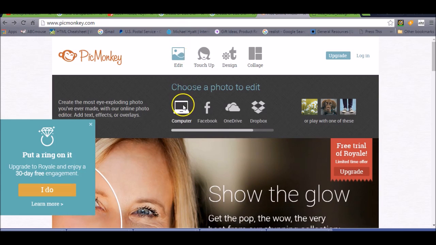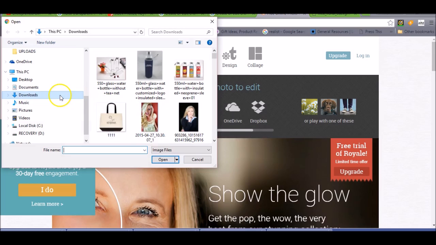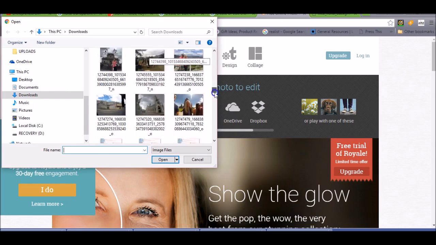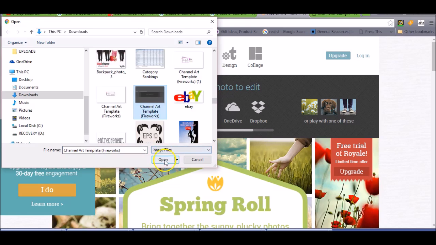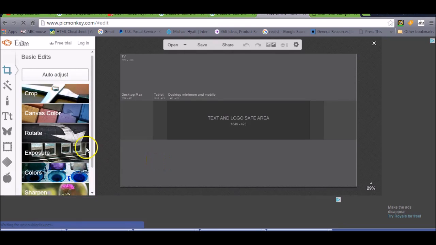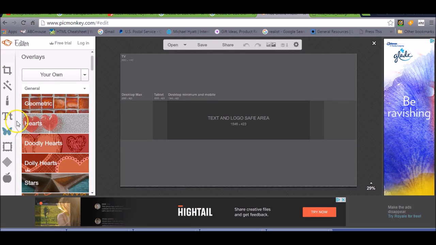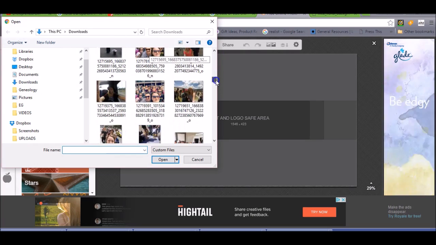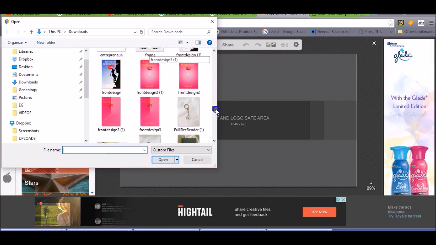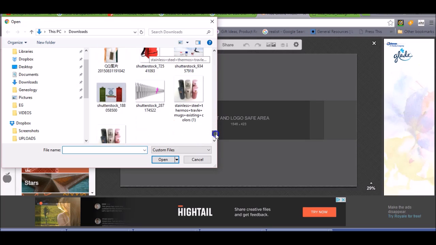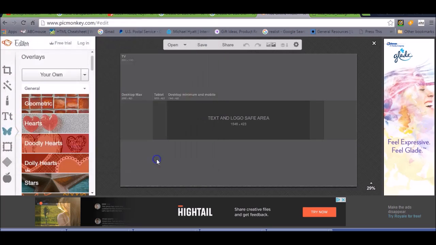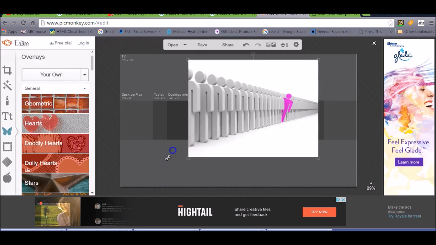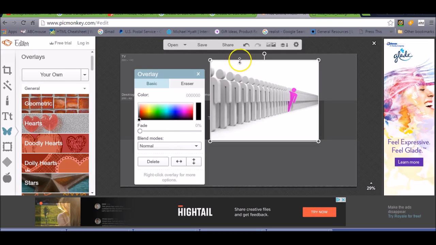Okay, I'm going to click edit, computer. I'm going to go to my downloads file. I'm going to find my template right there. I'm going to open that. Then I'm going to go to my butterfly for the overlay, and I'm going to click on my own. And I'm going to use a photo this time that I bought from Shutterstock, which is a photo service that I use to buy photos sometimes. I'm going to use this one and click open for that. Now I'm going to resize it so that I'm in the border area that I need to be in.